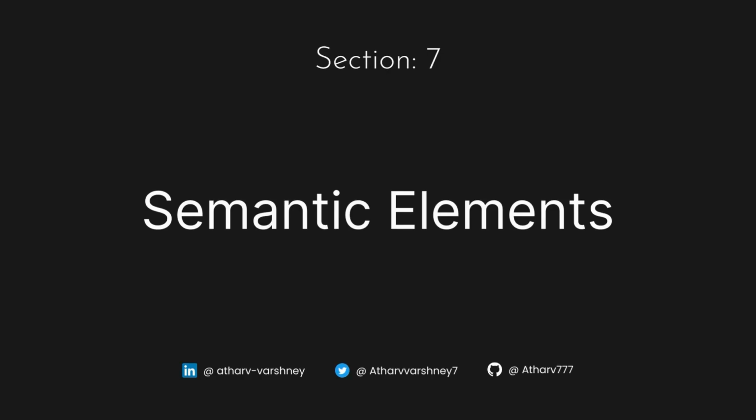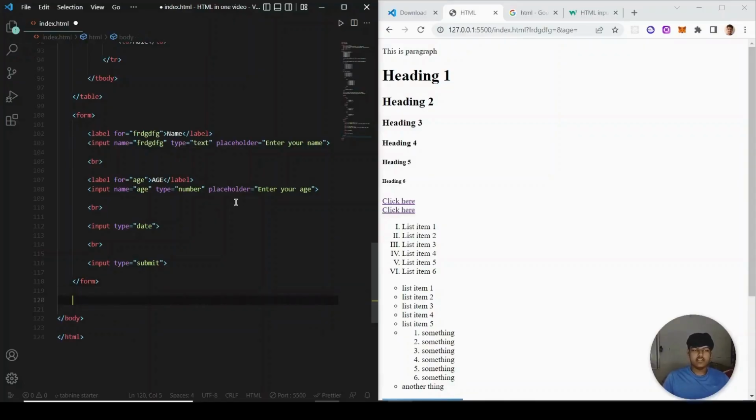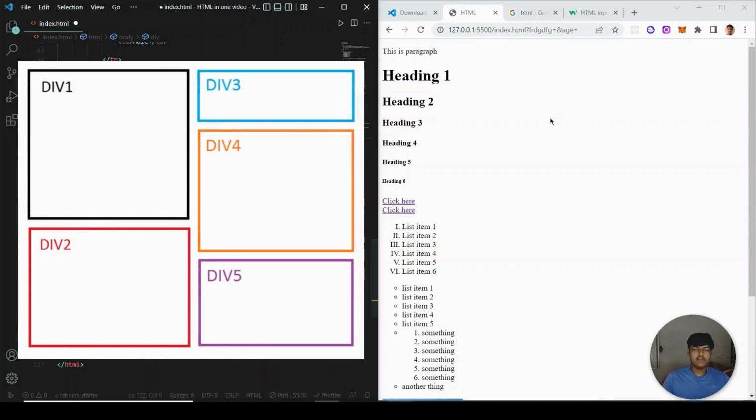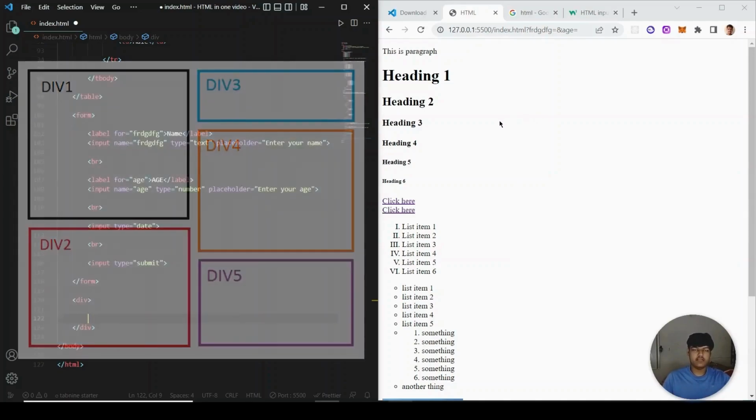Now let us move on. So one of those elements is div. So div is a very handy HTML element. This stands for divide. So this divides the web page in different segments. For example, in the first segment you want to type something, in the next segment you want to display something, and like that.